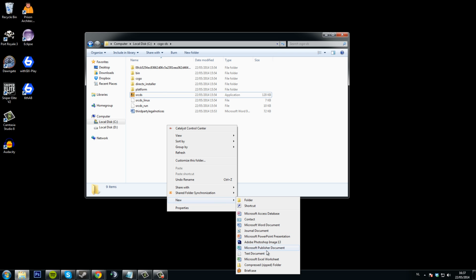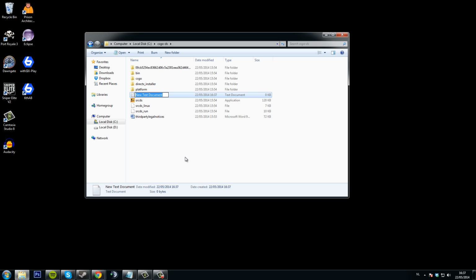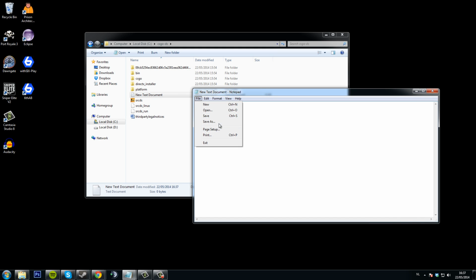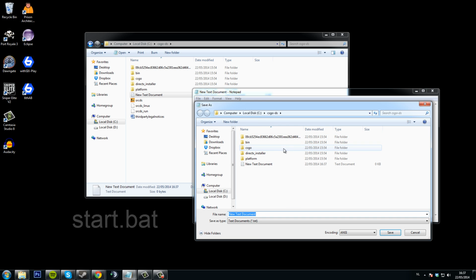So we're going to create a new text document right in this folder. Just open it, don't call it anything yet. Before you write anything in it, we're actually going to save it as.